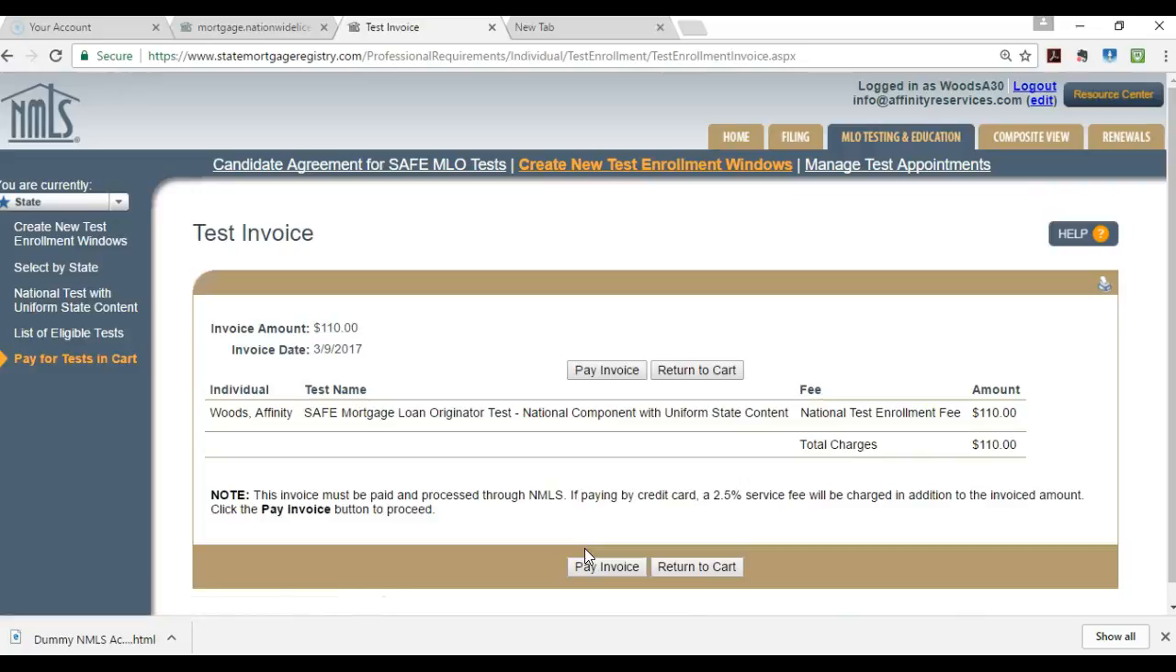Now, at this point, you have to pay. I'm not going to actually pay at this point because I've already taken the exam, but this is where you would actually pay for the exam. It won't let you pick a date, schedule a time, anything until you've actually paid for the exam.